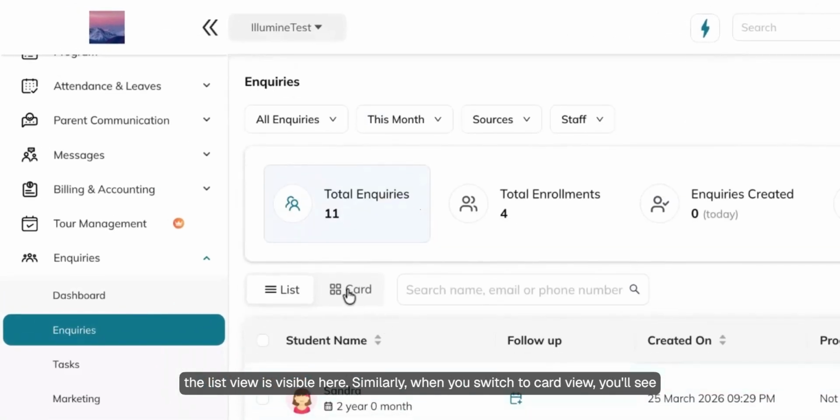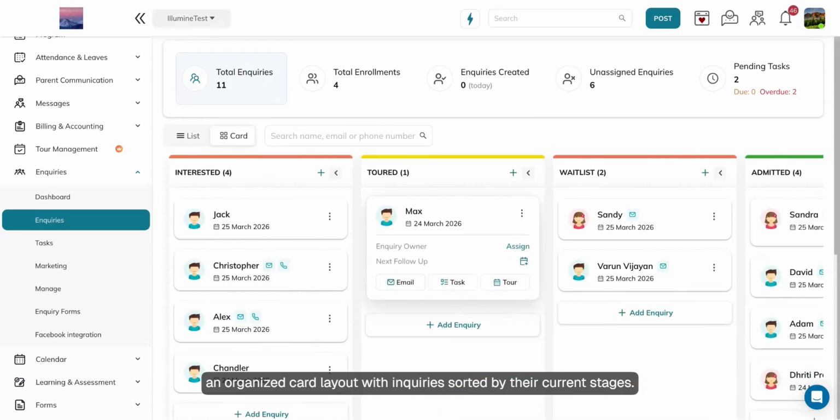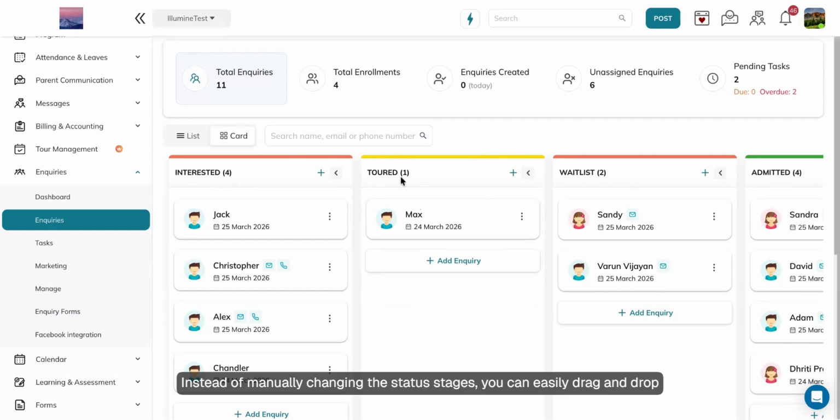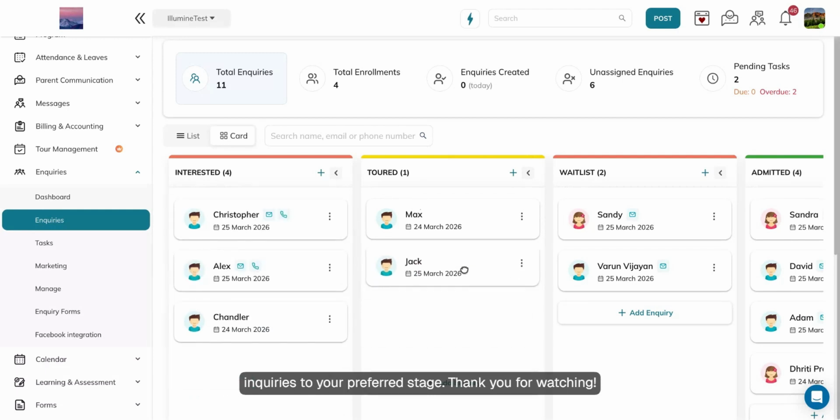Similarly, when you switch to card view, you'll see an organized card layout with inquiries sorted by their current stages. Instead of manually changing the status stages, you can easily drag and drop inquiries to your preferred stage.